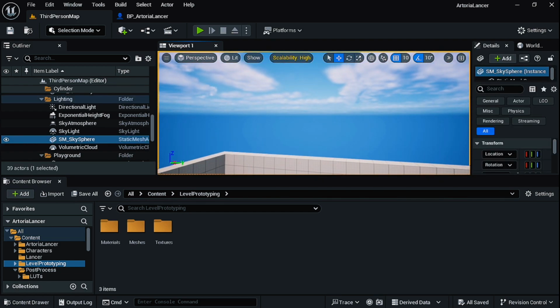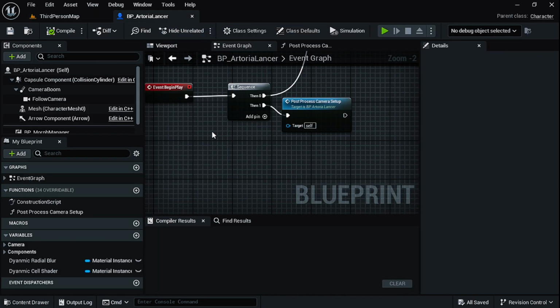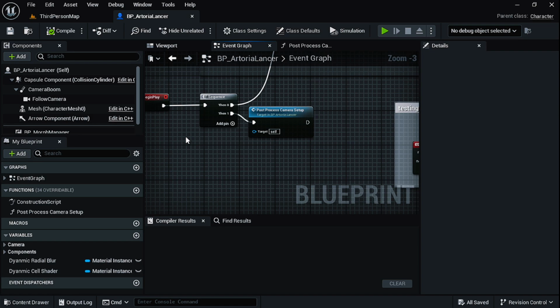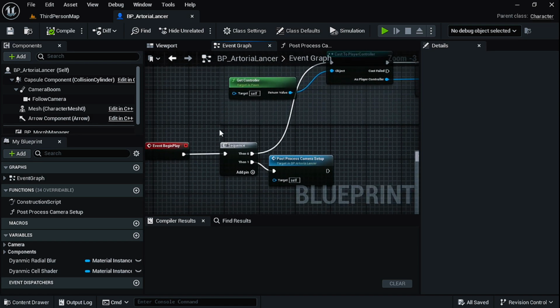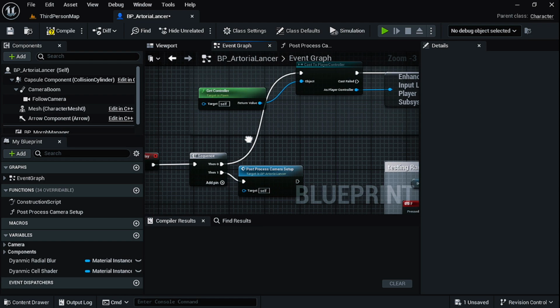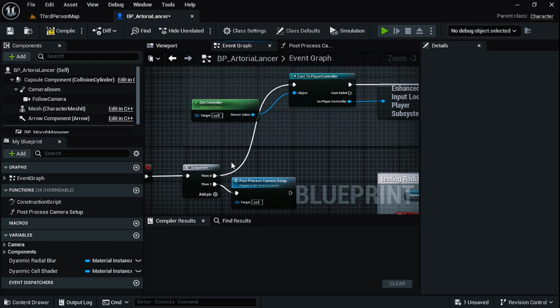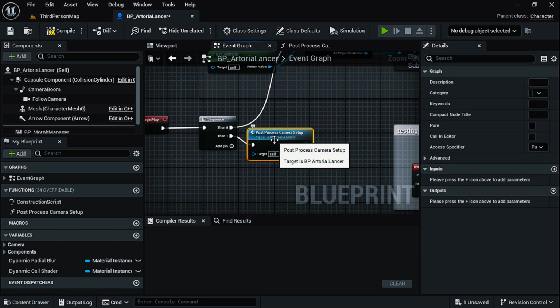So just go to your third-person character blueprint class. Here I have BP Artorial Answer class. Everything is same here, just as third-person character blueprint. Only thing I have done here is connect the event begin play to a sequence node, and the first pin of the sequence connects to the player controller as usual, and the second pin connects to the post-process camera setup which I have created. So let's just check this function here.